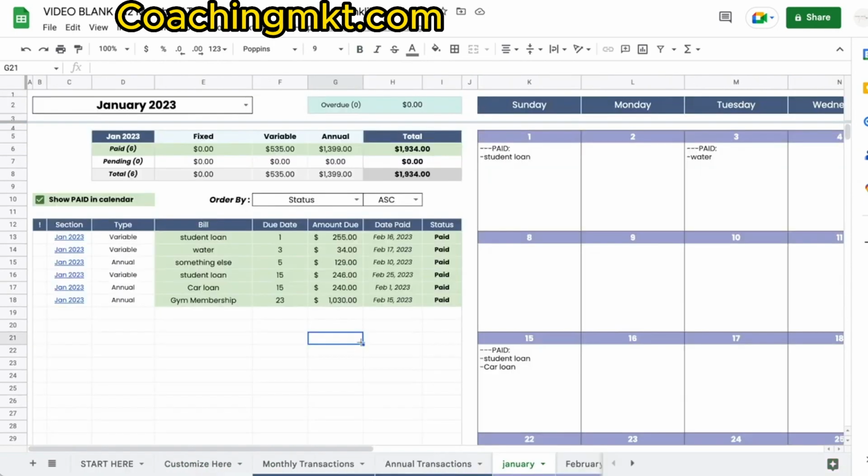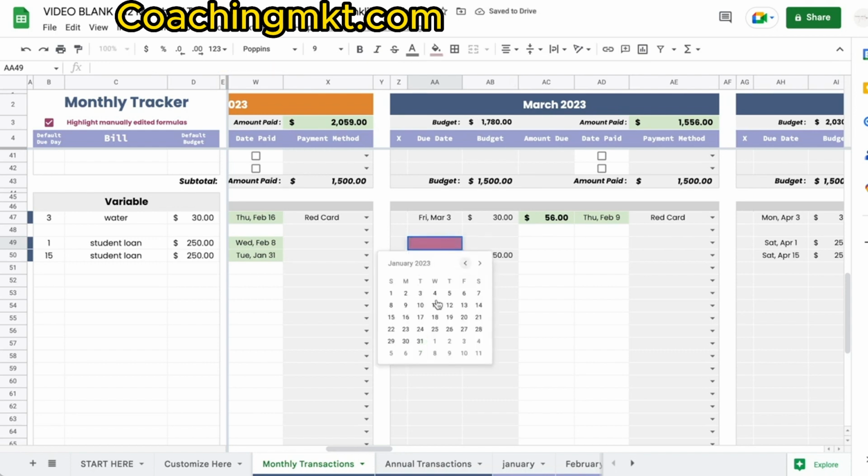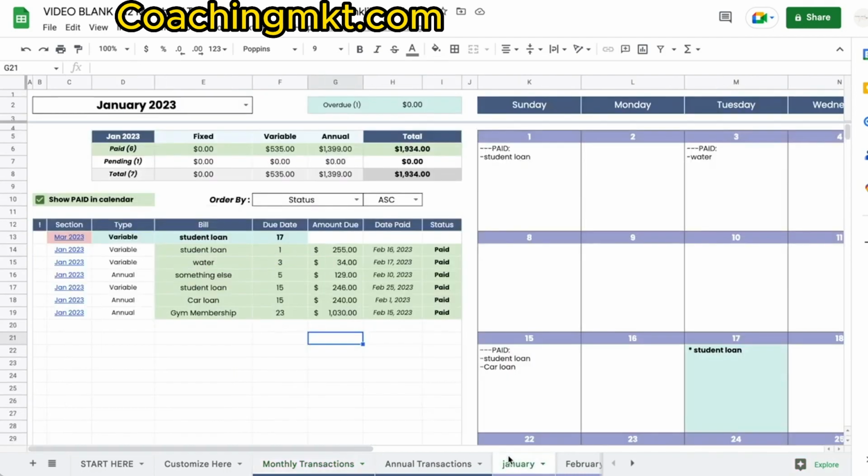Now, important to note, if you manually change a due date, for example, let's say this is due March, but for some reason I want to just get ahead of it, pay it in January, you can delete this automated value, double click, and I'm gonna select January 17. So this is actually gonna be due January 17. And if I come into January, you're gonna see that payment appear here. And then you're gonna see that it actually is found in the March section.